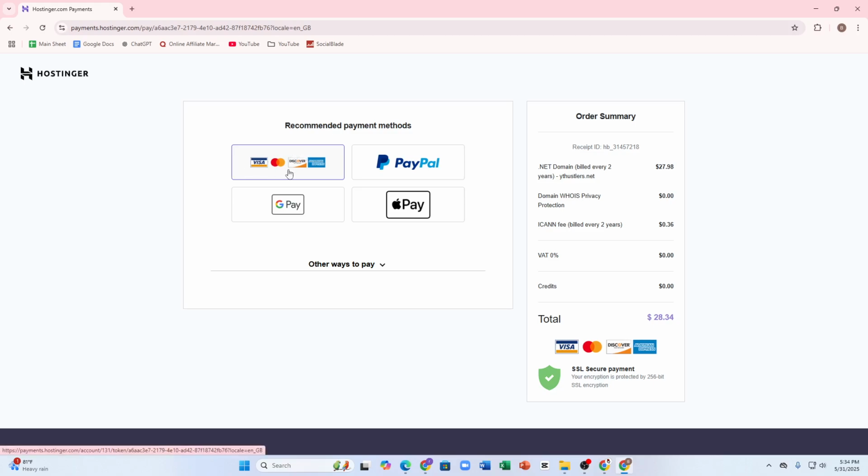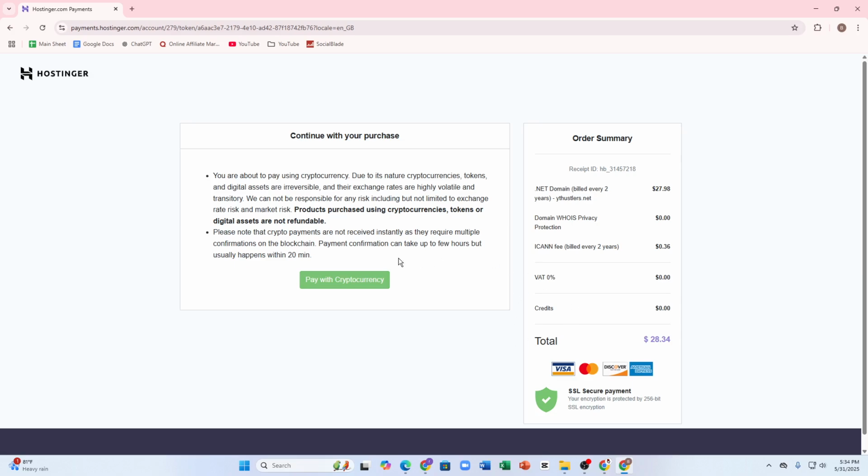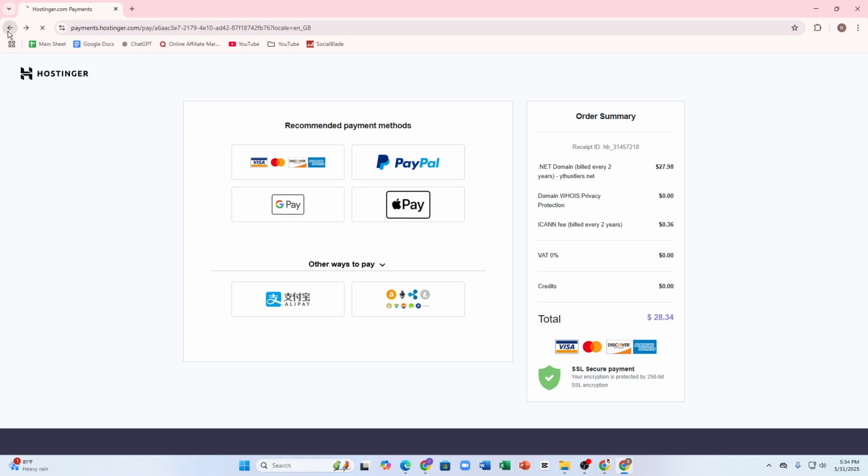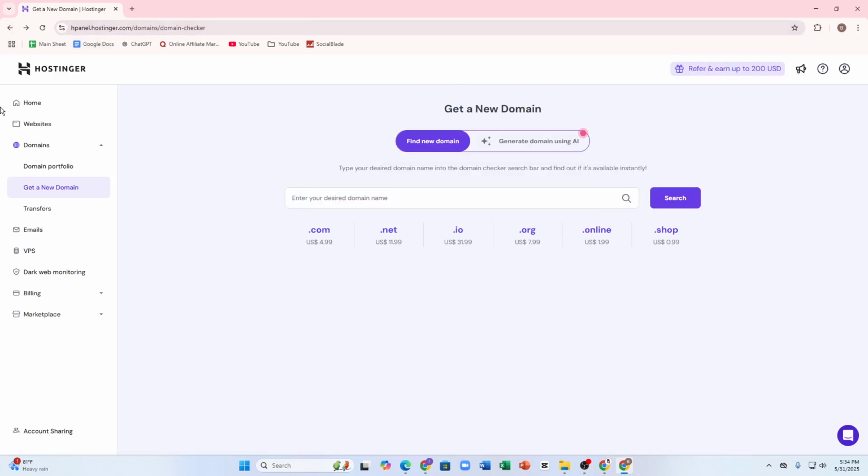For example, you can use your Visa card, MasterCard, your Google Pay, your Apple Pay, or you can also use PayPal. There are other options available, for example, Alipay, or you can use cryptocurrency for it. You just have to choose one and pay with your cryptocurrency or any other payment method.